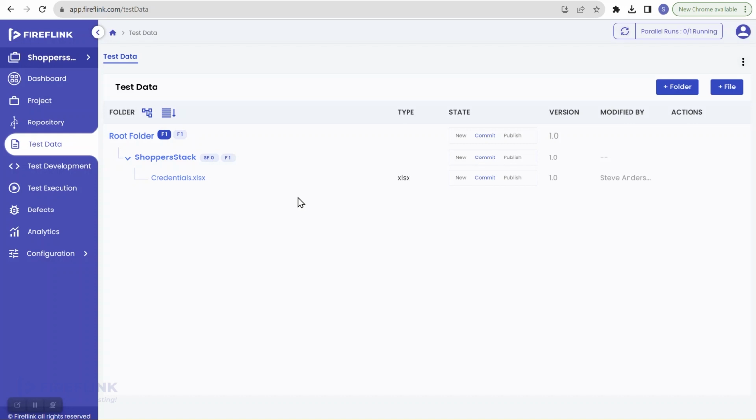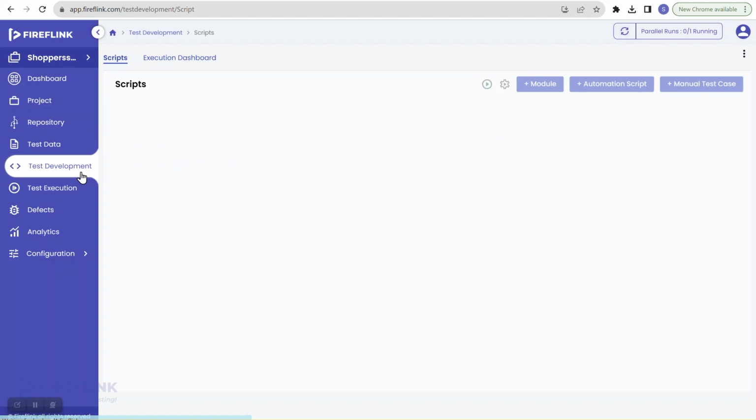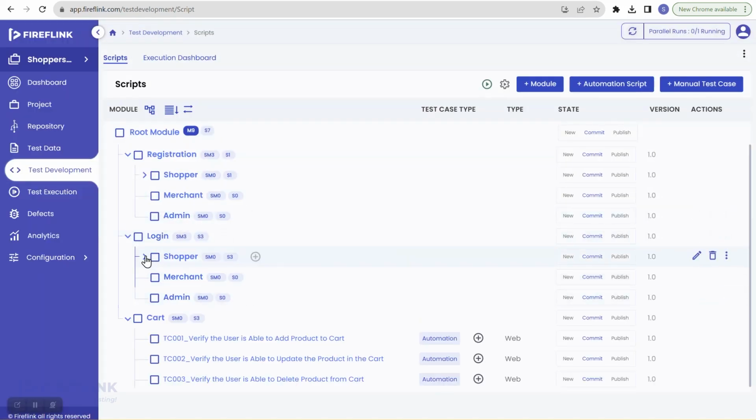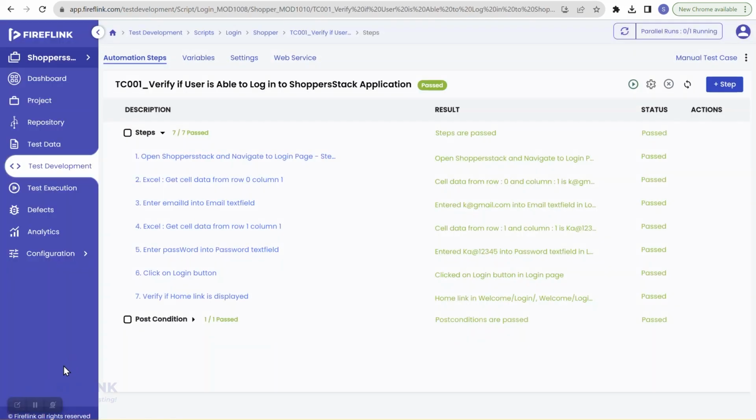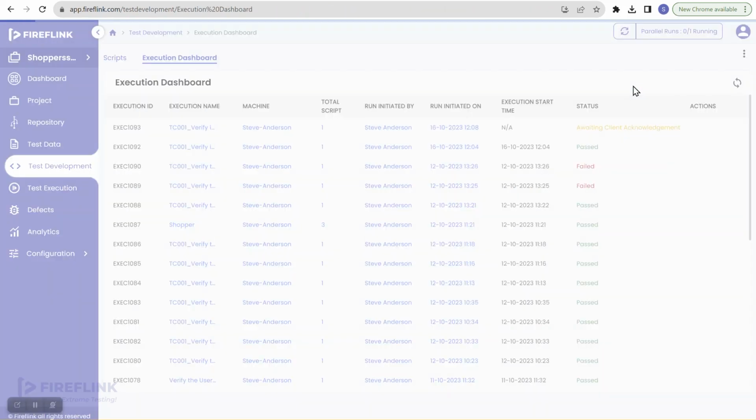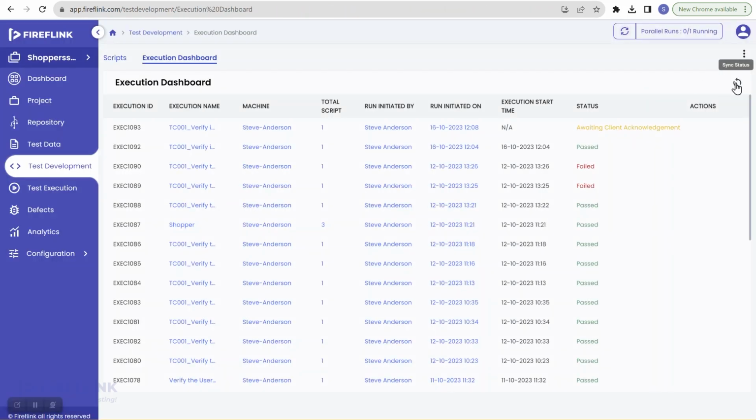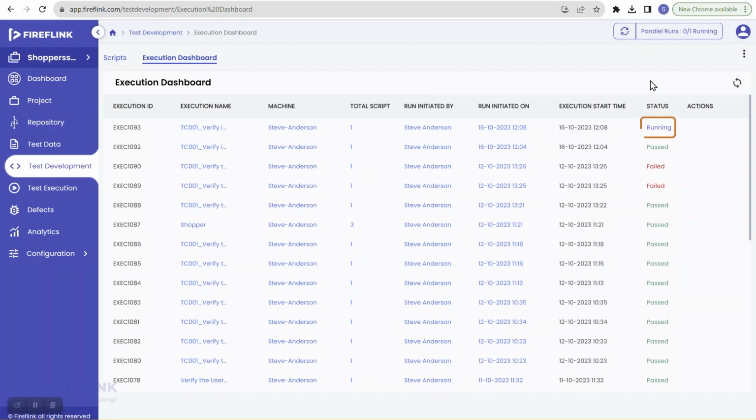So once you click on open, the replace is already done. So now the file has been replaced successfully, right? Which is having the new data. So now what I have to do, I have to go to test development and go to the individual script. Let me run the script now. I'll just click on the run settings. So it is saying acknowledgement. I'll just say sync. Now it is running, right?